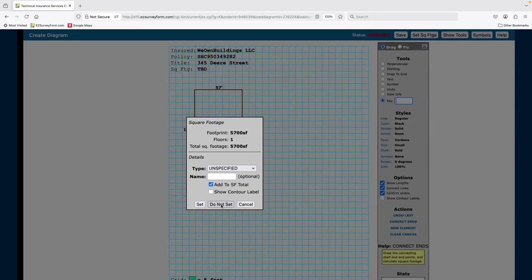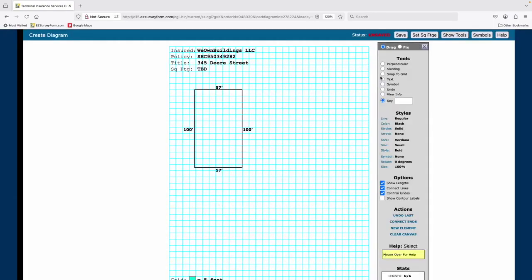In this case, we'll select the Text tool and record the square footage on the drawing itself. With the tool selected, we just click on the drawing to type the appropriate text.